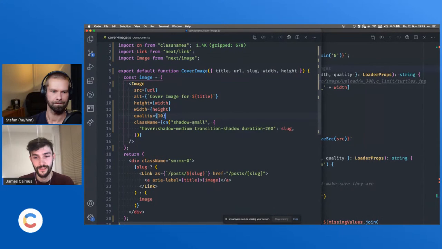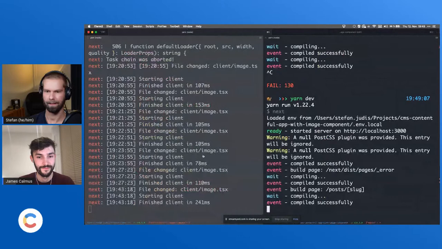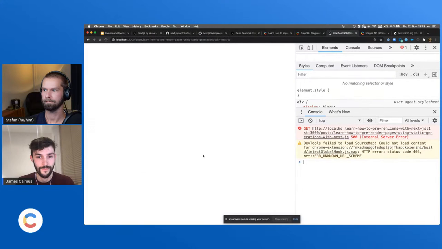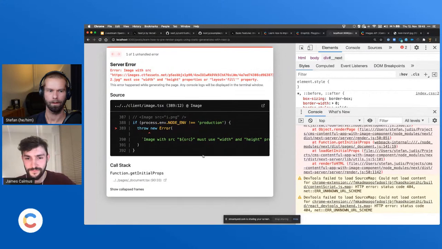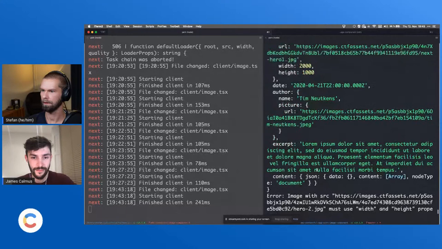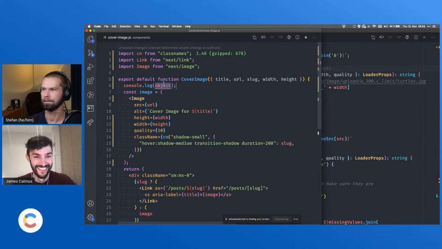One compiled. Is it going to work? No. Hmm. We still see probably undefined. Nope. Okay, this was... Oh, I removed the log. Ah, stupid me. Width, height.